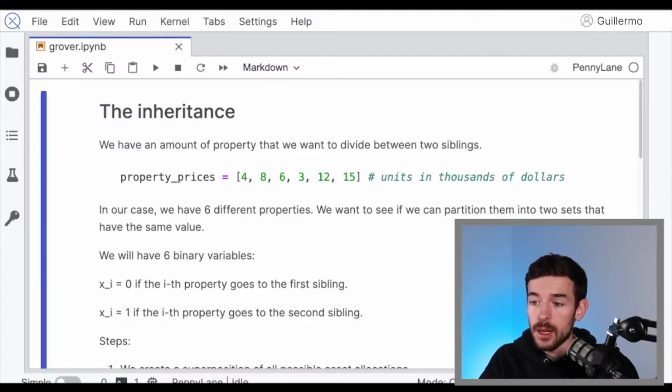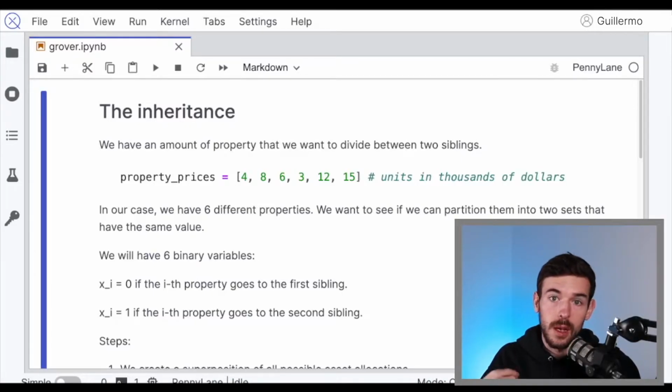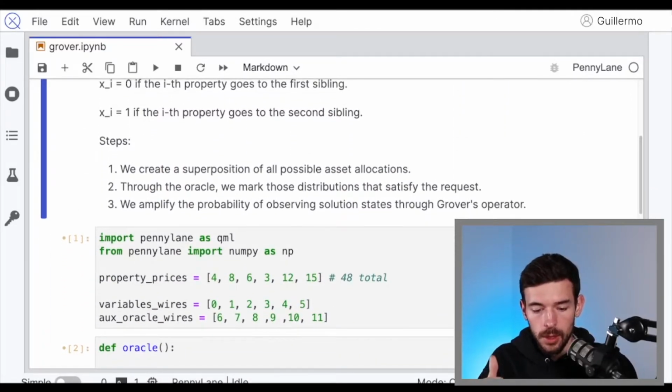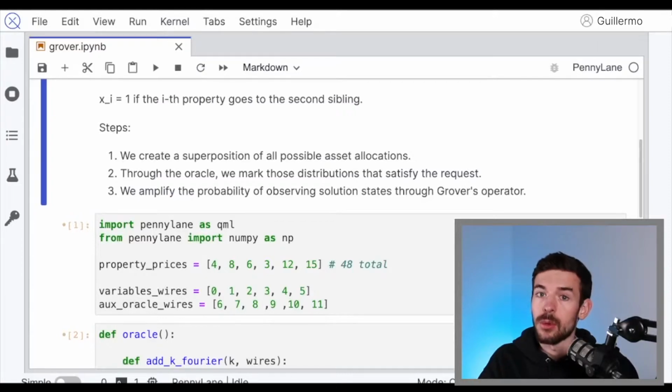Okay, so here we have a little summary of what is going to be our problem, the inheritance problem. We have here the property prices: 8, 6, 3, 12, and 15. We have 6 variables because we have 6 properties, and in that case, if the variable xi is equal to 0, it means the property is for the first sibling, and equal to 1 for the second sibling. The steps that we are going to follow are, first of all, we create the equal superposition of all the possible configurations, we apply the oracle to mark the elements that satisfy our conditions, and finally, we amplify the probability of the solution states through the Grover operator.